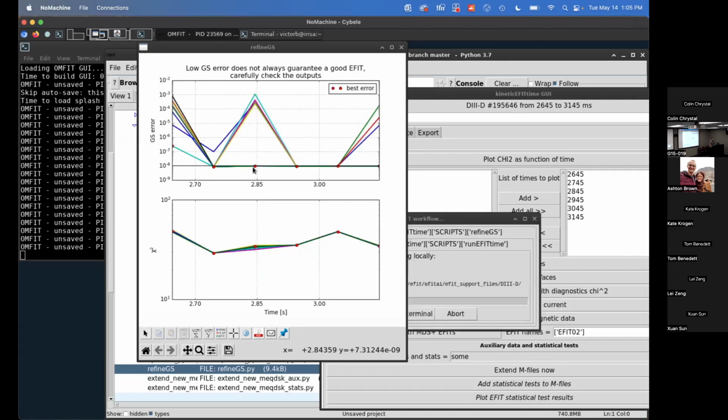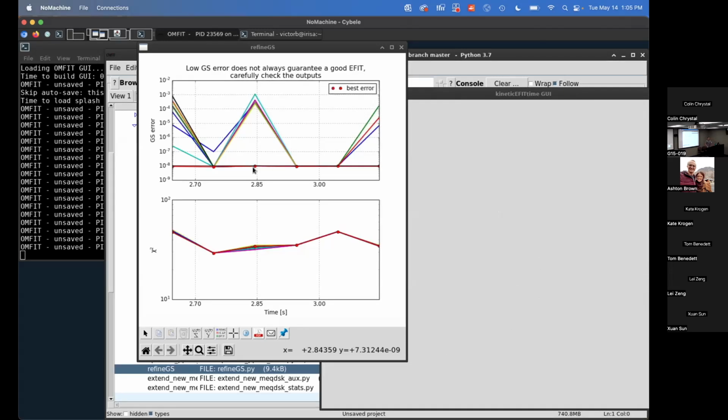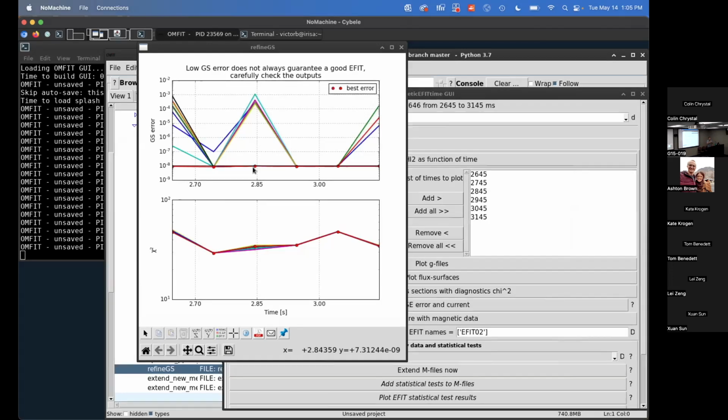Is the Grad-Shafranov error here really the force error in the Grad-Shafranov equation, or the error in the Picard iterations? Maybe you guys can correct me, but my understanding is you get the Grad-Shafranov equilibrium, and then you do the next equilibrium, and the Grad-Shafranov error is the difference between the two equilibria.